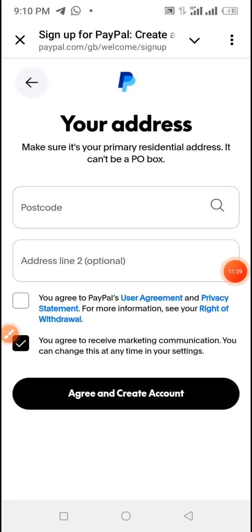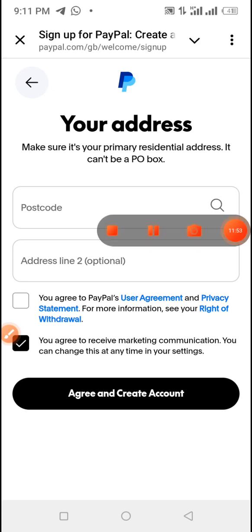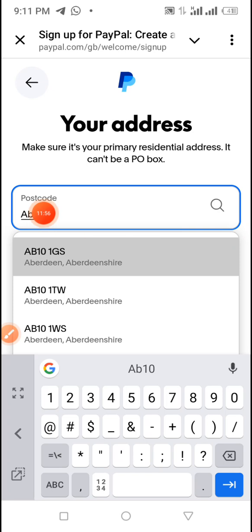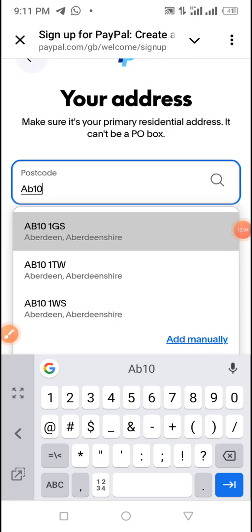So next you need to put your postal code. Go to Google and search for UK postcode, select any of them and paste it here. Let me search for it. I will come back. You can see I've pasted this. They show me different addresses in the same postal code I pasted. So let me choose any of these. Let me choose this.